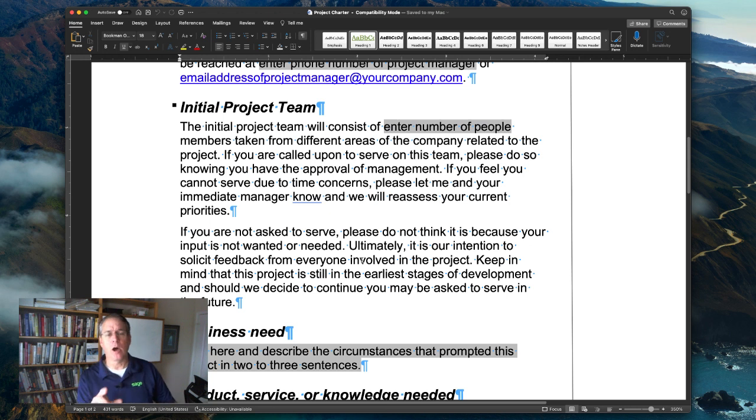Okay. Now, the next paragraph is pretty interesting as well. If you are not asked to serve on this team, please do not think it is because your input is not wanted. Ultimately, it's our intention to get feedback from everybody. It's still early in the process, etc. Notice that the language here is speaking to folks who might not necessarily be named in this document or might not be on the project team. And that's exactly correct. The reason we're doing this is that this is something that should be communicated out to the entire organization.